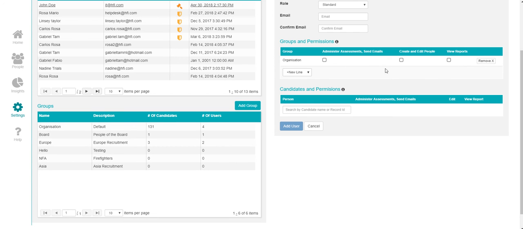You can choose 1, 2, or all of these permissions. For example, you may want an HR administrator to be able to do all the necessary setup and correspondence, but not have the ability to view the candidate's results. You will then only choose the first 2.